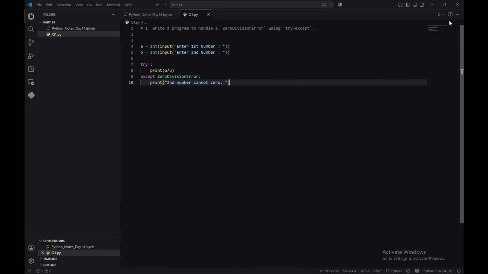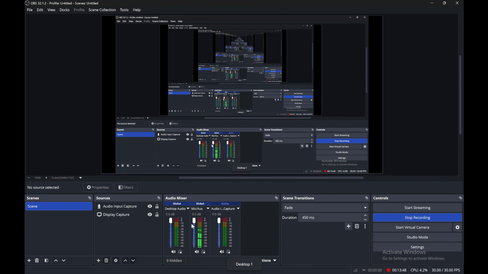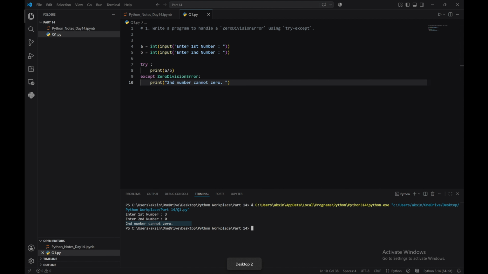So when you run this code, for the first number I am going to take 3, and for the second number I am going to take 0. As you can see, it has printed second number cannot be 0. So it is going to print like this.